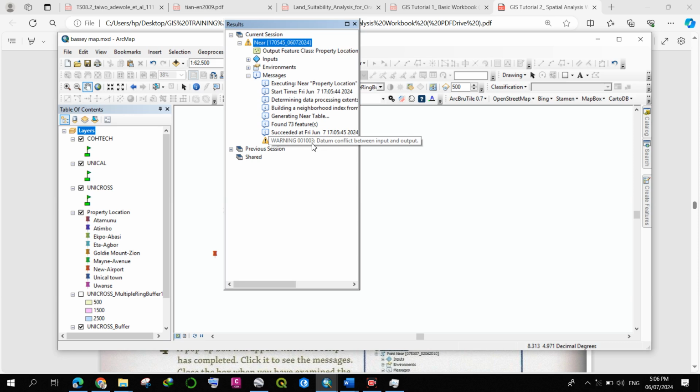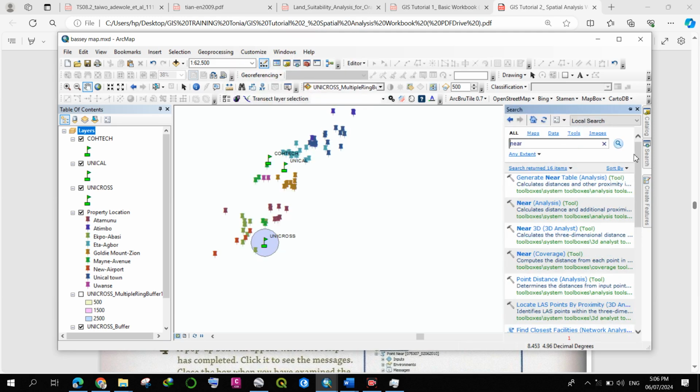Did you see that? It is telling us that there is a datum conflict between inputs and outputs. So something is wrong. I don't know why. Let's try to project. Remember, there's a difference between projecting raster and projecting what? Vector.